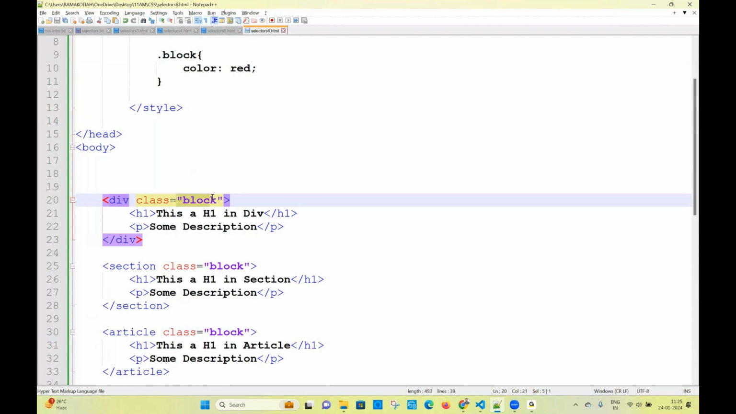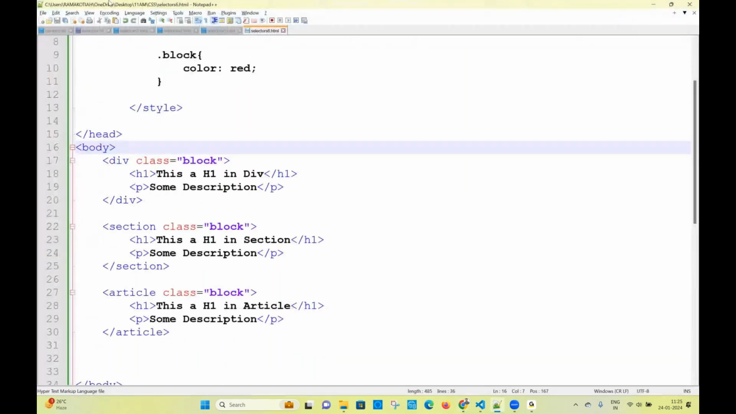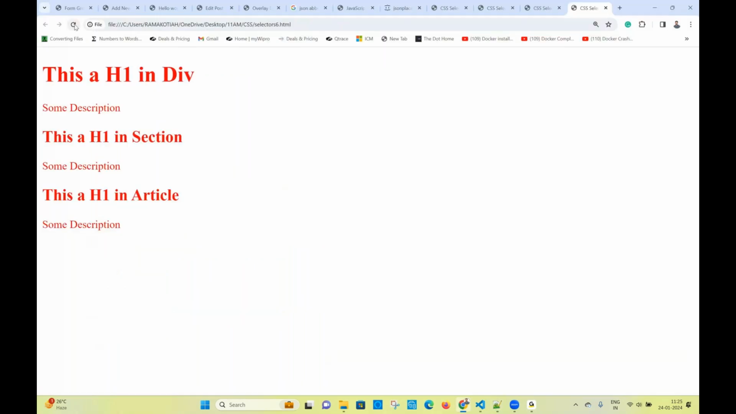Everybody will have the same color, right? Now if we refresh, everything is red. No, no, no, sir, I don't want everything red. I want to make only the h1 red. Then what will I do? Block space h1. That means what? It will select the h1 whose parent class is block only. Now you see, if I go and take this, only the h1 is red.